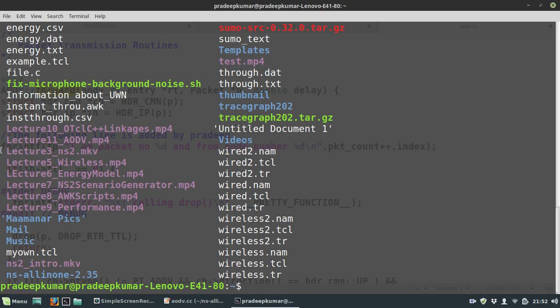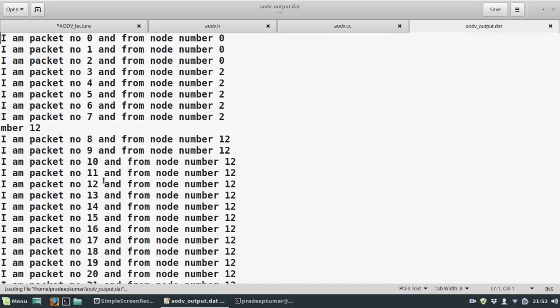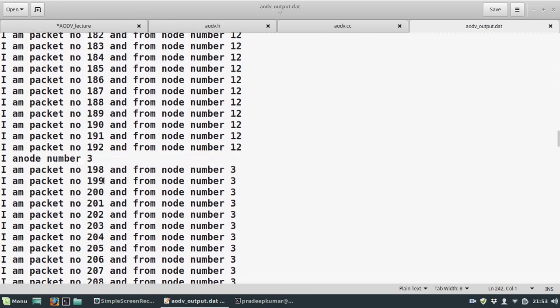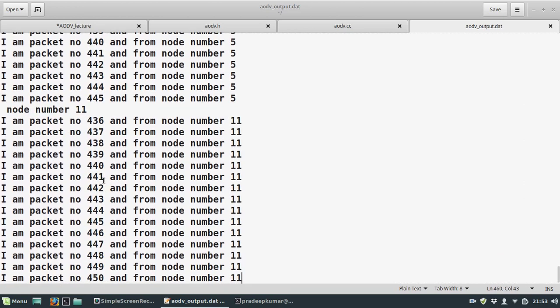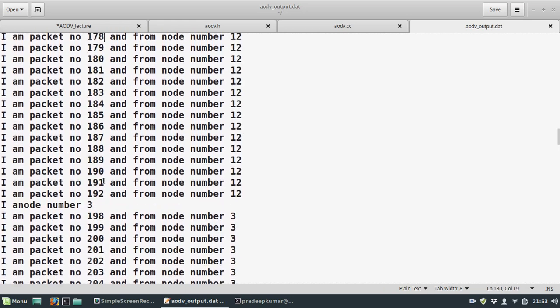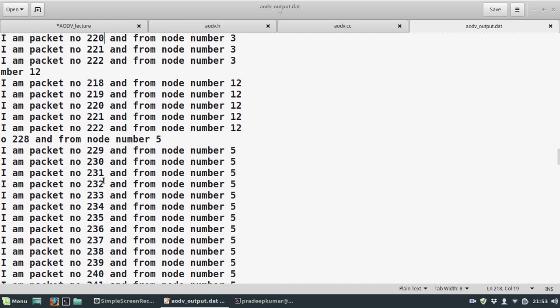I can check the file here. You can see there's a file called aodv_output.dat created. Just open it. Yeah, you got it now. Here's the file that got created. Node number 11 sends 450 packets, node number 5 sends 445 packets, node number 12 sends 222 packets, and node number 3 sends 222 packets.